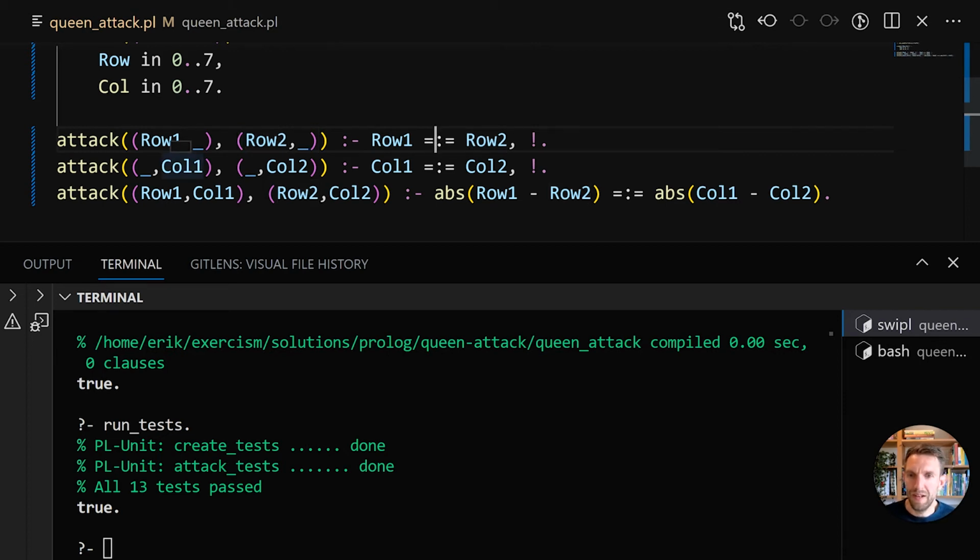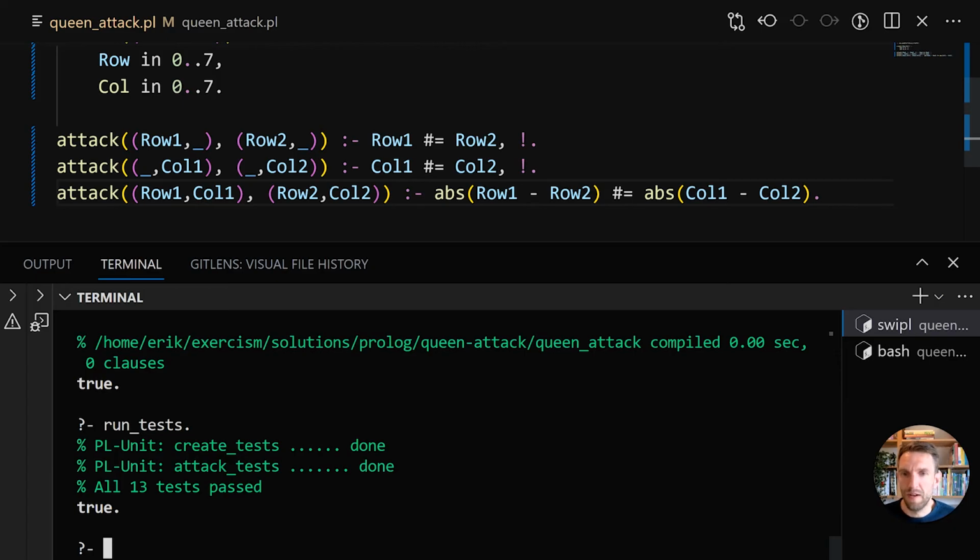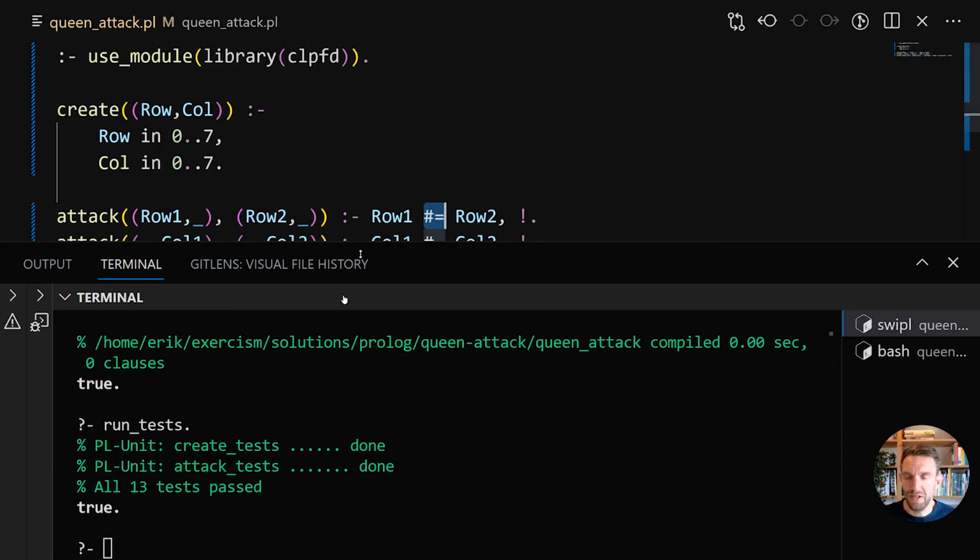Then we need to look at this little bit. So the equals colon equals. So how do you define that in CLP-FD? Well, you do hashtag equals. We're going to do hashtag equals here too. So make, run the test, and it all passes. And this might look very similar, but it is using CLP-FD, so it is different.